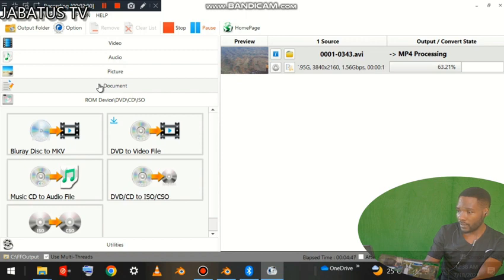Let's still see how we are going to change our formats. As you were saying, it is still learning up to 100, but now it is on 66, 67. Let's still wait a little bit to see if our computer will be successful in this, or if our software Format Factory will be successfully changing our format.